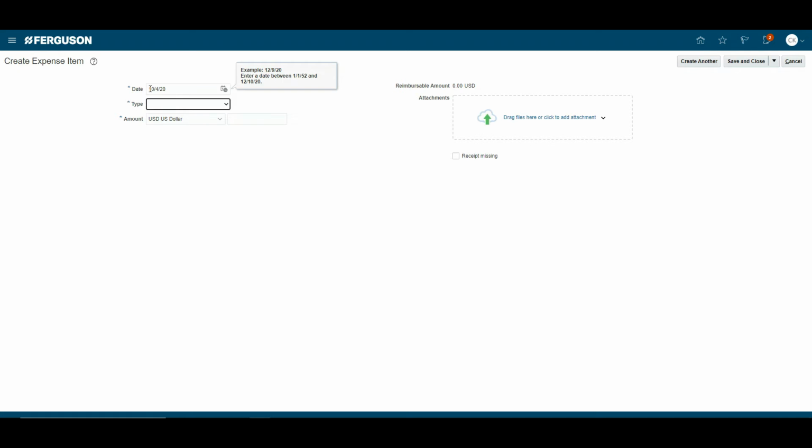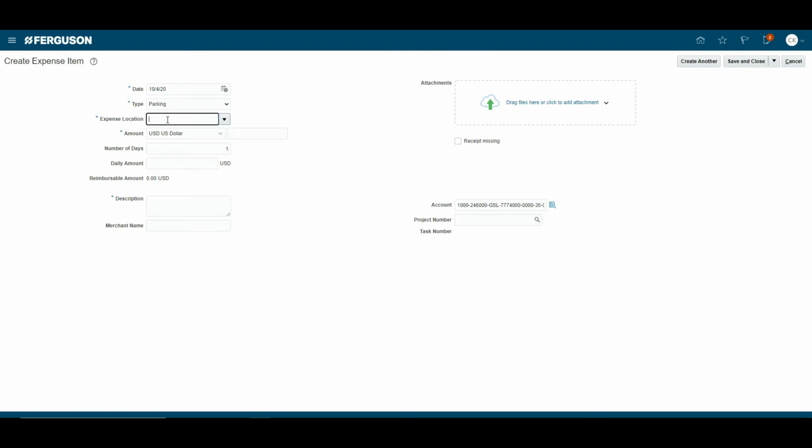Enter the date of the expense, and in my case, this next one was parking for a football game with a customer. Again, you put the location, it was in Tampa, and the amount I spent, $35. It was only one day of parking, so just put one for the day. And then a description, and then the merchant name will match whatever the merchant name is on your receipt.